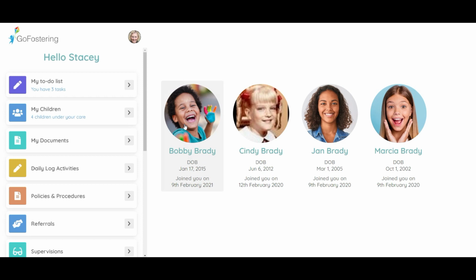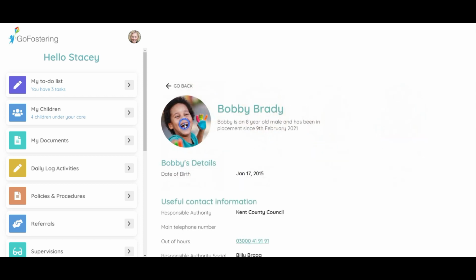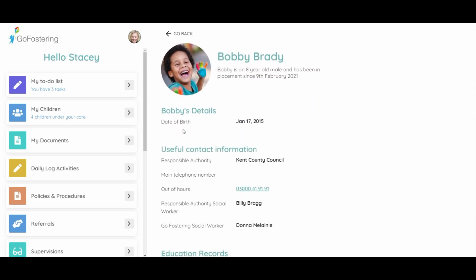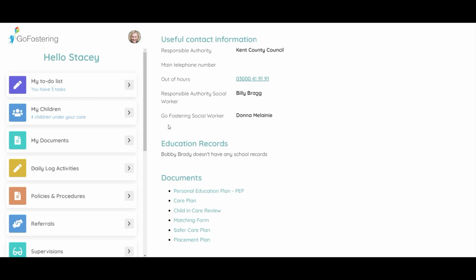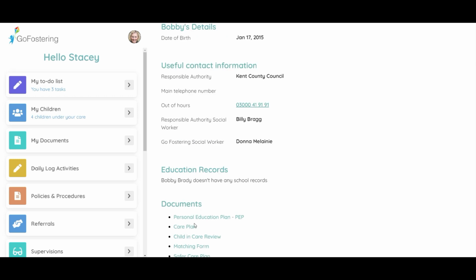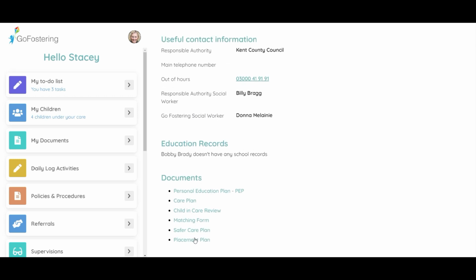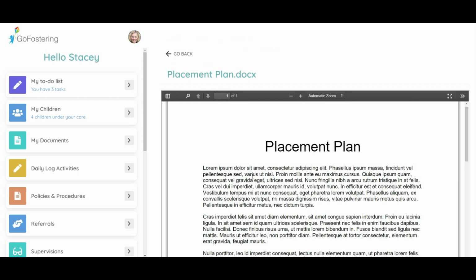If I want to have a look at any more details of my young person, I just click on their picture, and here I can see either their placing authority or their TUSLA area if you're in Ireland, contact numbers, and if there's any education records, and at the bottom, if the agency is sharing any of the documentation with you. Now, if you're not seeing these documents, it either means the agency hasn't got them or they're not sharing them with you.